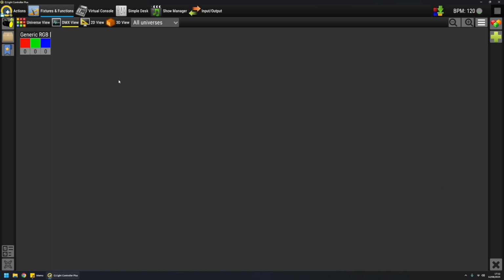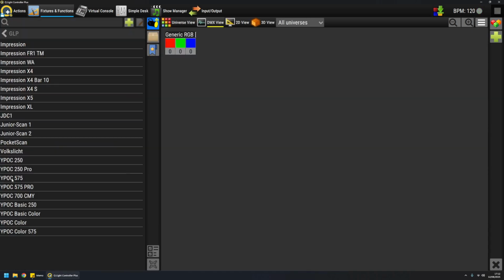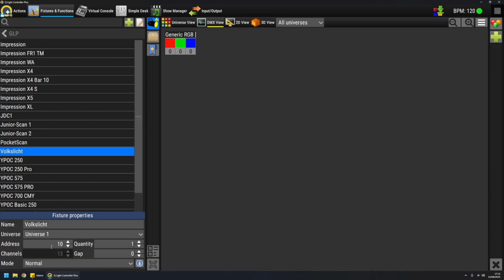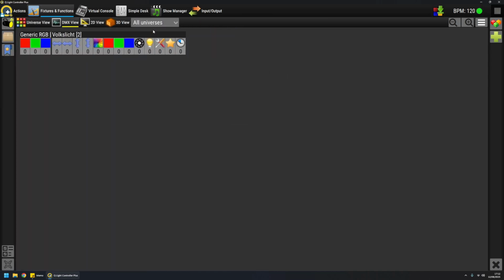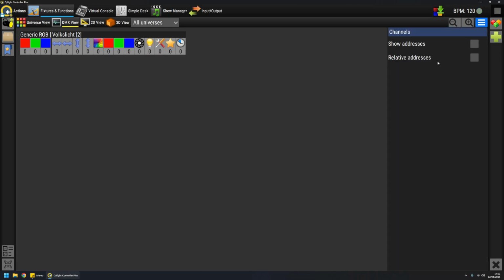If I switch to the DMX view, this is basically what we had in version 4 and we used as a DMX monitor. So the values below are actually the DMX values currently sent by QLC Plus. In this view, I can as well drag and drop a fixture like this. And again, I have only the indication of the channels used by the fixtures and the DMX values. In this view, I have a couple of options that I can enable. I can show the DMX addresses of each fixture, and I can show them as relative addresses and not absolute, like this.